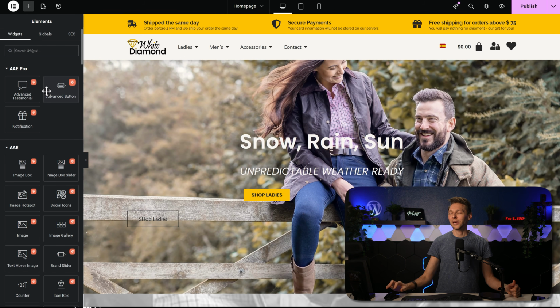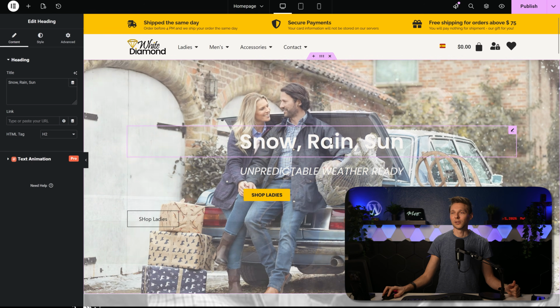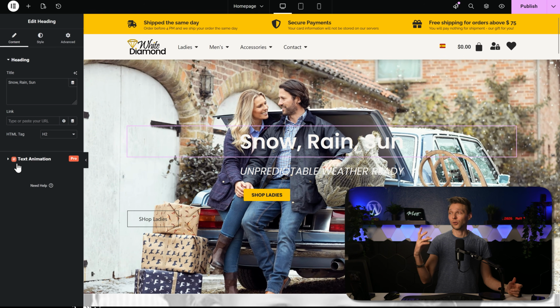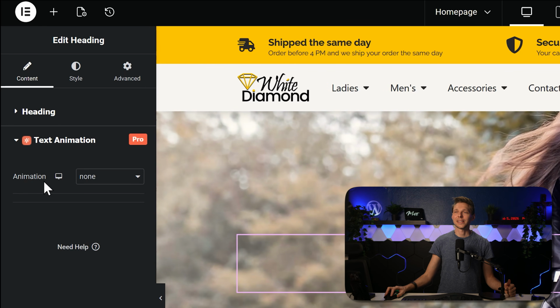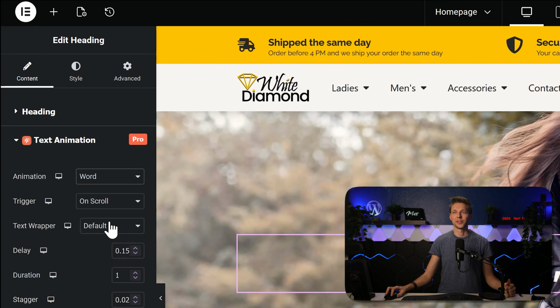What I really like about this plugin is that I now can use my official Elementor Pro elements that are already inside my website. I can now go to my text animation, I click on it, and I can choose the animation, for example, the word.